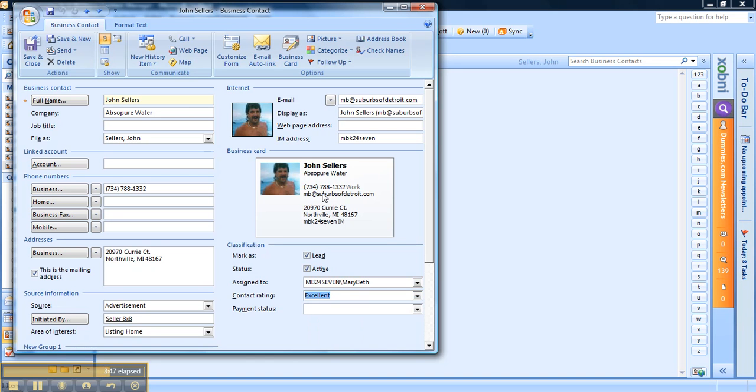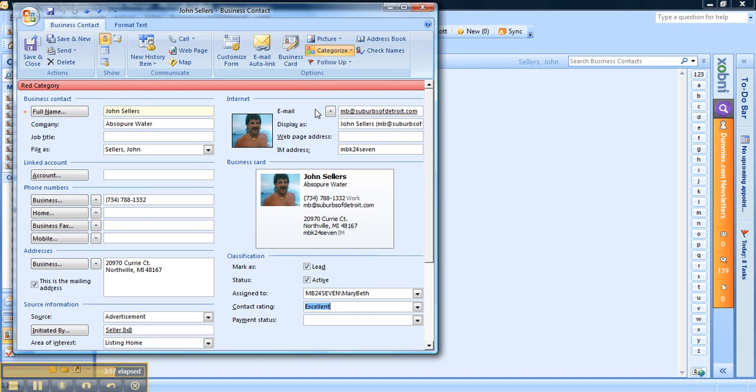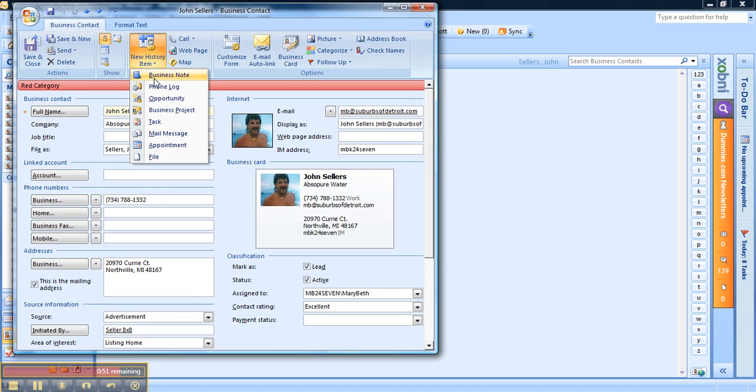So some other things you could do. I could categorize this person. I could click on the categories, and since this is an excellent contact, I might put this person in as red. So I could identify my red contacts at a moment's notice. And then I can also go in here and do a new history item. I could create a business note, or set up a task, or send a mail message right now, or set an appointment that would automatically go to my Outlook calendar.